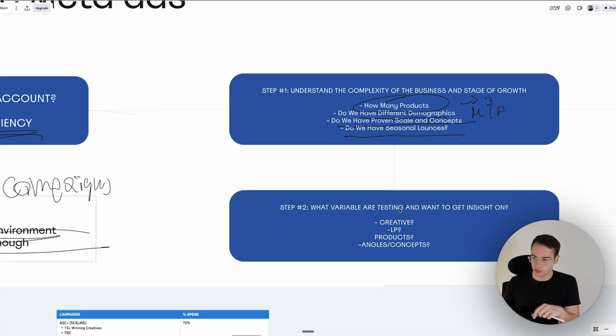Number 2, which is very, very important, is what variable are we testing and what do we want to get insight on? Because when auditing all those accounts, and personally as well, this is one of the hardest things, especially for scaled accounts, when you have so much happening at the moment. Making sure that you have a very clear hypothesis testing process is going to be the most important thing to rescale and rescale to the next level. And this is obviously also going to be really changing the account structure based on what exactly we want to actually learn here, and what's the main thing that we want to get some insight on.